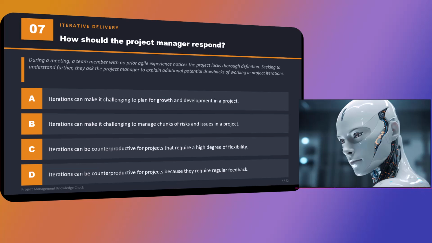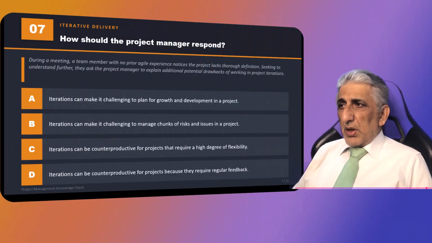Question 7. During a meeting, a team member with no prior agile experience notices the project lacks thorough definition. Seeking to understand further, they ask the project manager to explain additional potential drawbacks of working in project iterations. How should the project manager respond?